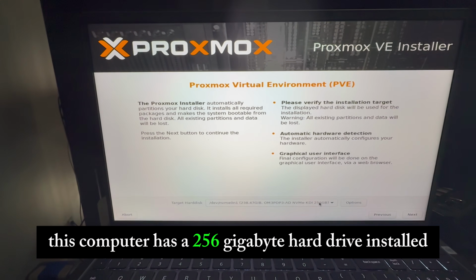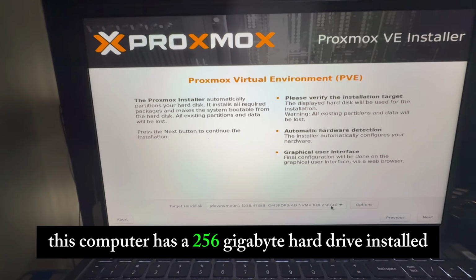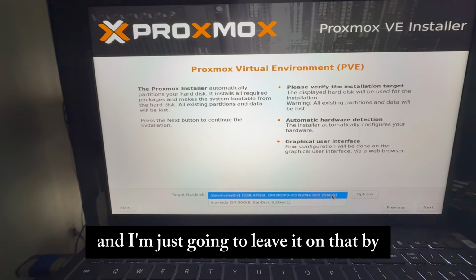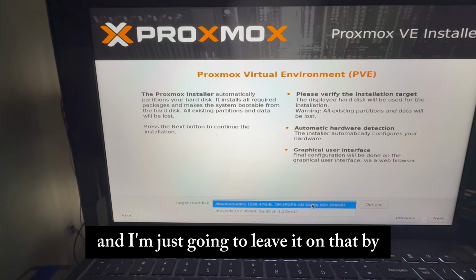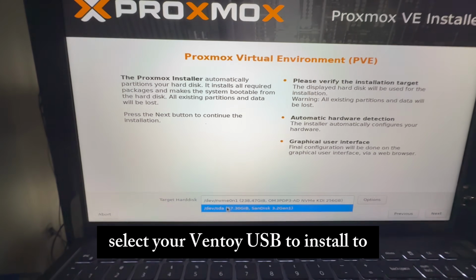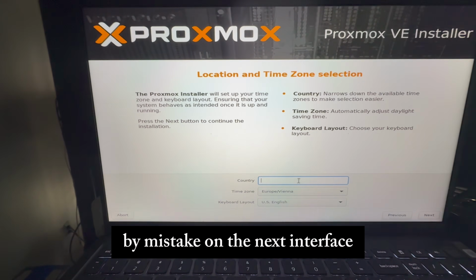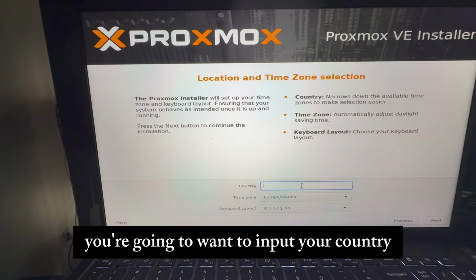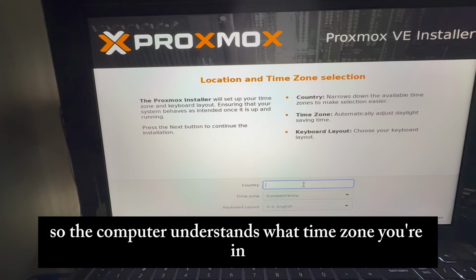In my case, this computer has a 256 gigabyte hard drive installed, and I'm just going to leave it on that. My one big thing is make sure that you don't accidentally select your Ventoy USB to install to by mistake. On the next interface, you're going to want to input your country so the computer understands what time zone you're in.